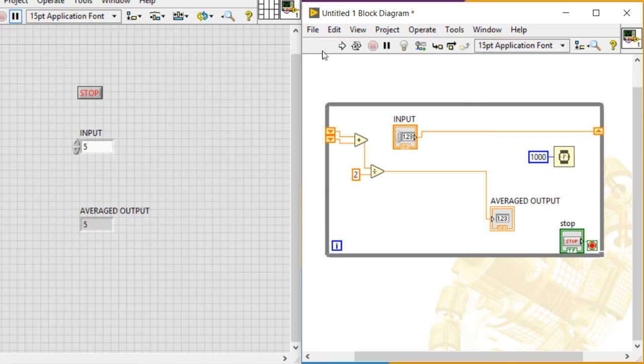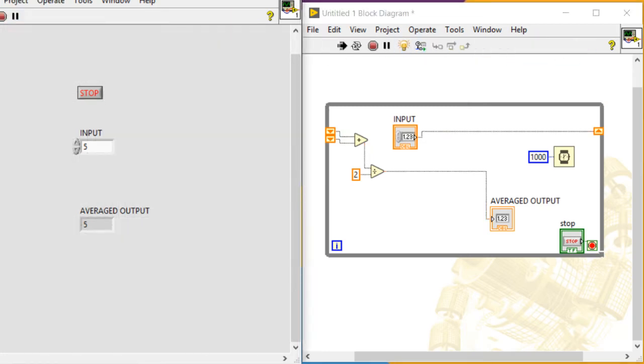Okay, so I'm going to turn highlight execution on. I'm going to run the program. So now my input is 5, my average is 0 and 0, and so my averaged output is 0. My input is still 5, so my average output now 5, 0, and now you can see kind of how it's updating. So 6 comes through.